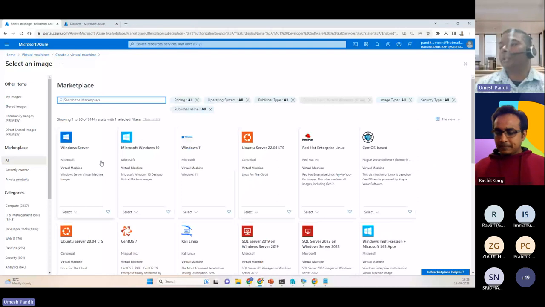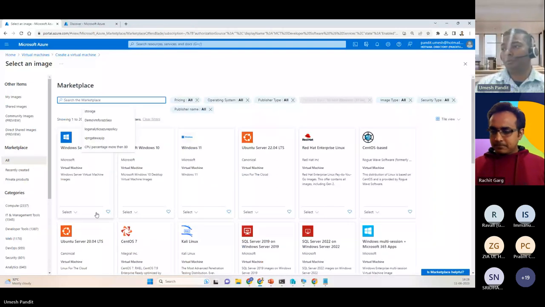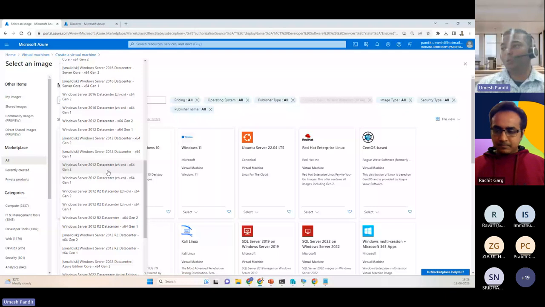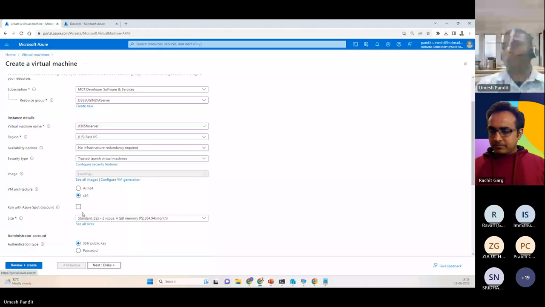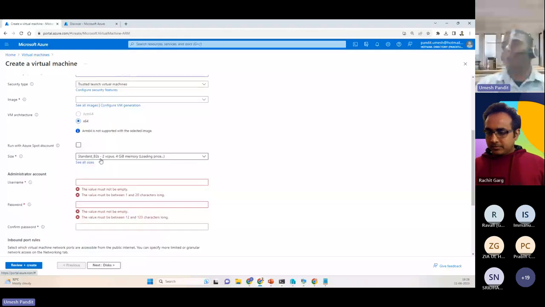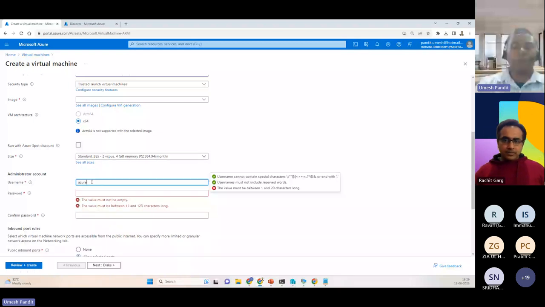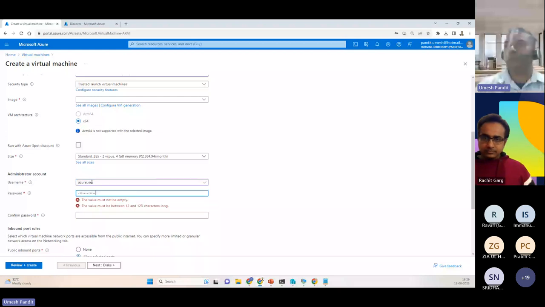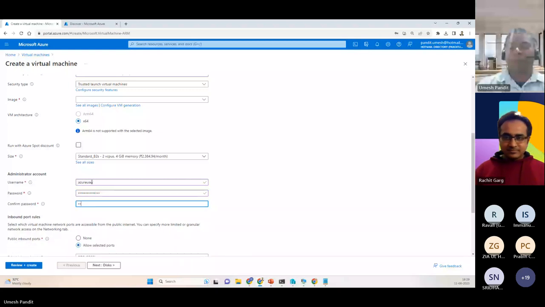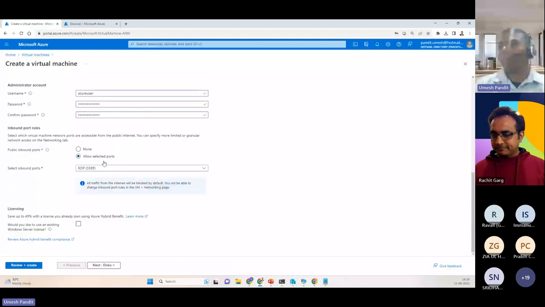Okay, so we are looking for Windows Server, and which version should be 2022? Yeah, this one. And then we'll move on. This is all good. Any higher or lower version you can choose. Make sure that you have Azure user as a username. It can be anything. This is my favorite password. Just try to put it in. Yep. And then, that's the port. I can make this as no.